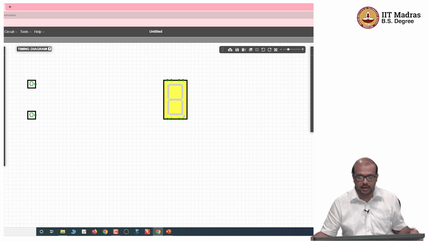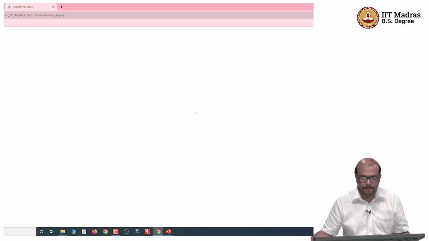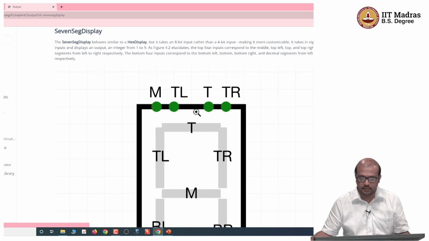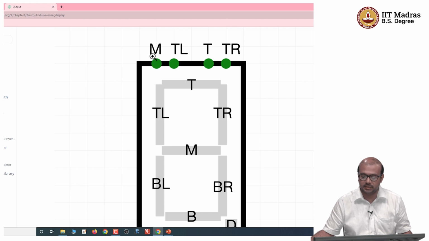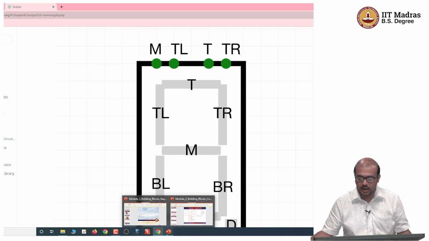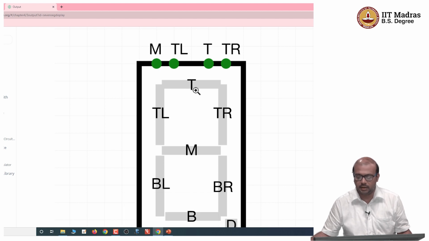So let me quickly check, because they might not be using the convention that we have, A B C D E F G, they might have a different name, so we can quickly check their convention. So this convention needs to match. I'll quickly write down. The top part is TL, T and TR, and M is the middle. TL is top left, T is top, TR is top right.